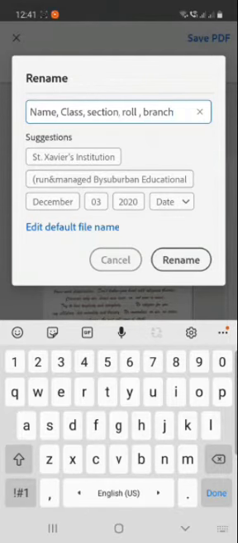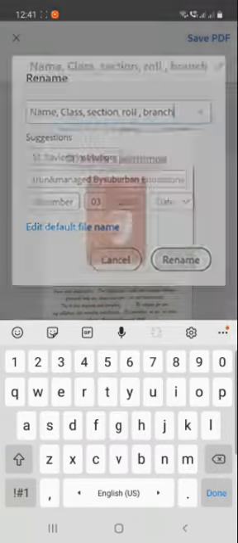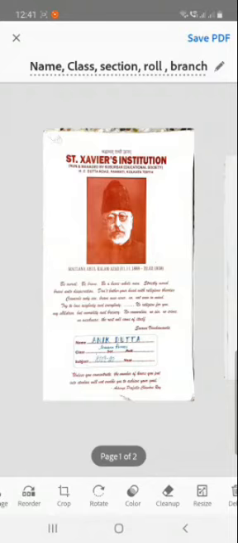Then click on the rename button to rename your document. As you can see, your document is renamed now with your name, class, section, roll number and branch. Here I have written name, class, section, roll and branch. You will write your own name, your class, your section, your roll number and your branch name. It is very important to rename your document like this, otherwise your PDF will not be recognized when you will be sending it after your examination.